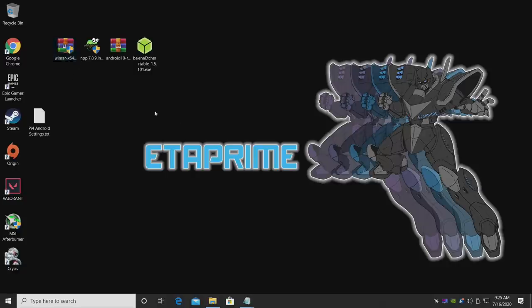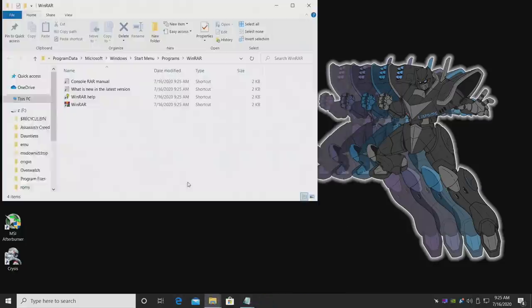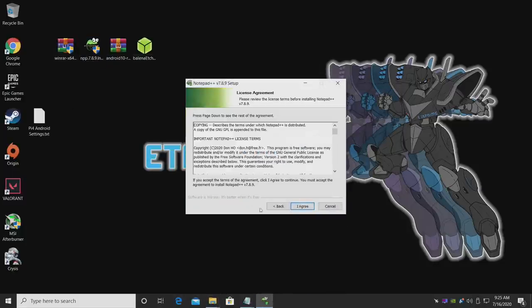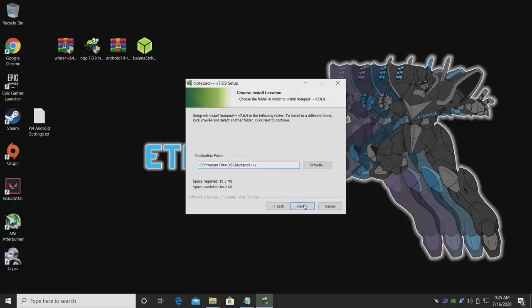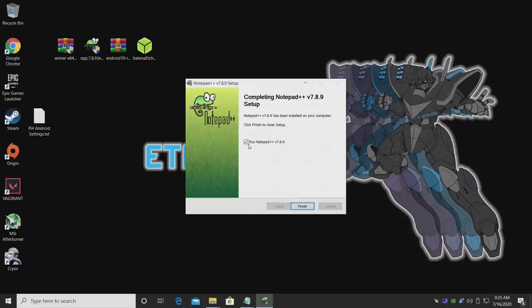Let's go ahead and install WinRAR first. Really easy to do. Give you a quick walkthrough. WinRAR is now installed. We're going to go ahead and install Notepad++. I definitely recommend using this. You can try the built-in Notepad if you want to, but there's a chance you could corrupt the SD card.